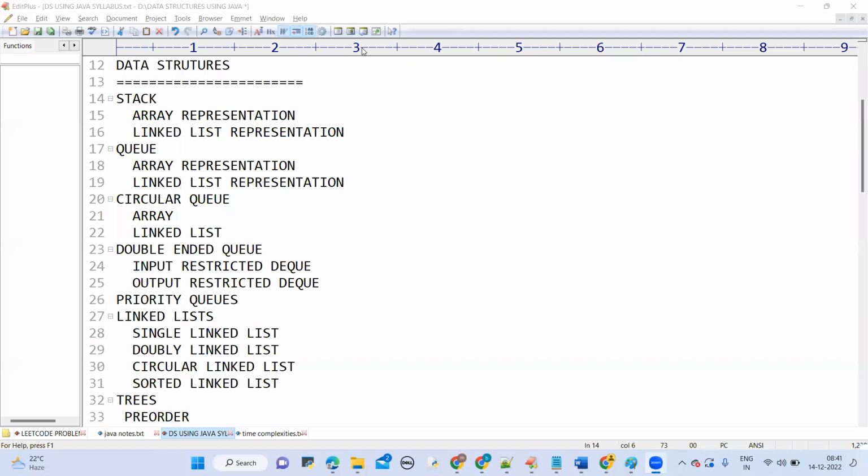If you know the algorithm, writing a Java program takes not less than just 2 to 3 minutes. But if you don't know the algorithm, it will take more time, right? Understand? So that is what I'm going to do here.